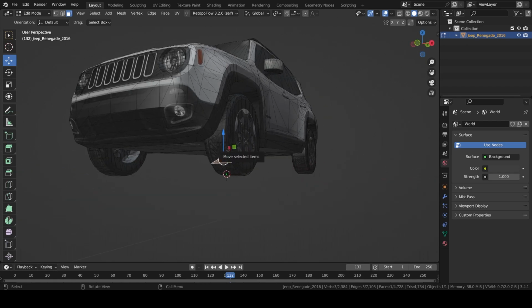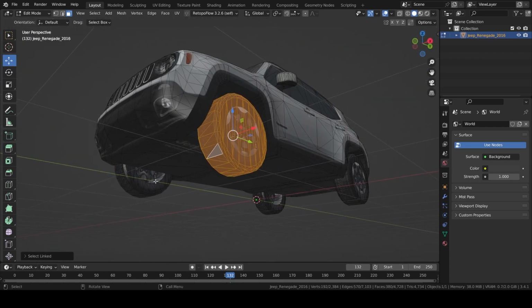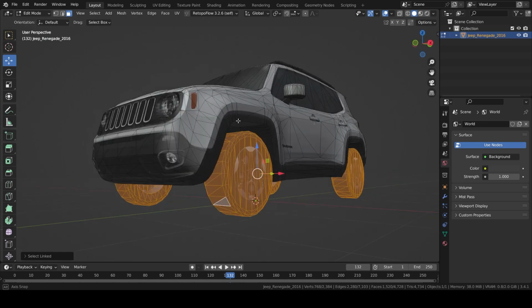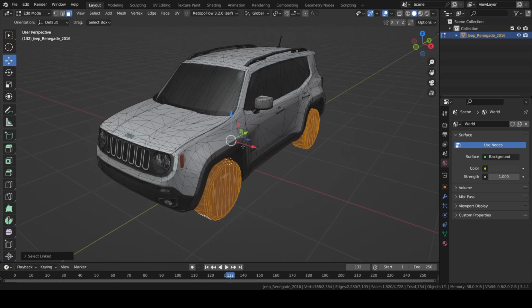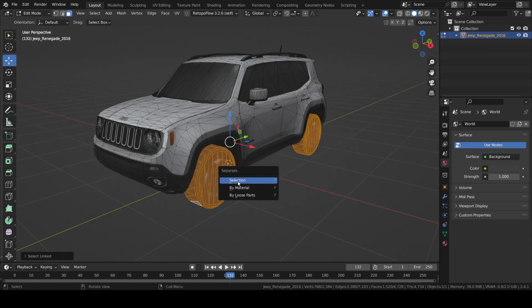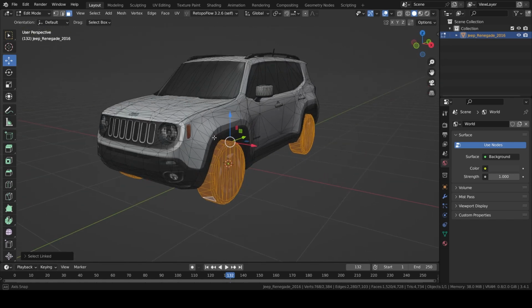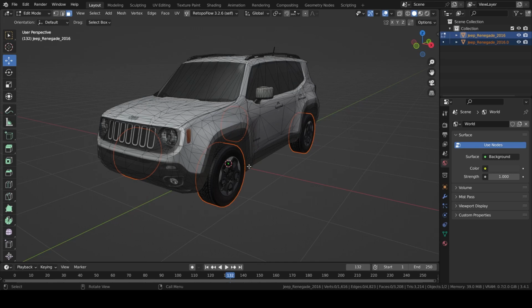Okay, so the first thing we will do is hover our mouse over the wheels and then press the L key to select the loop. And now let's select the other three wheels as well. Now what we want to do is press P to separate by selection. So we have selected all these four meshes. So now we will separate it.